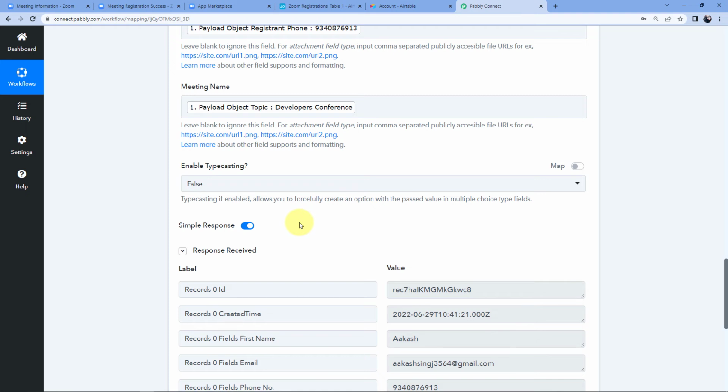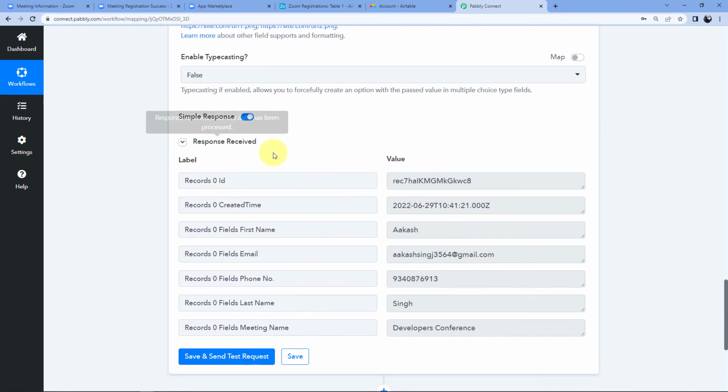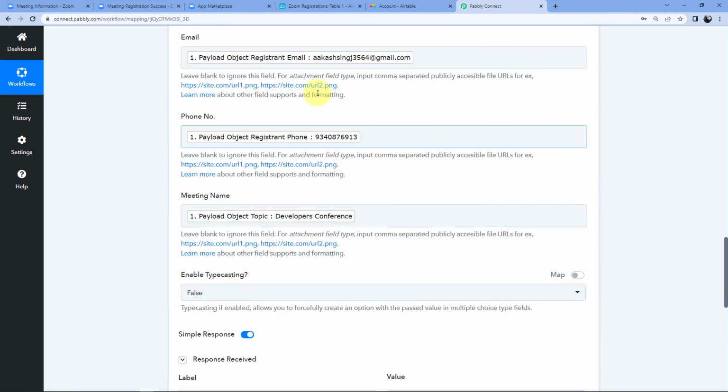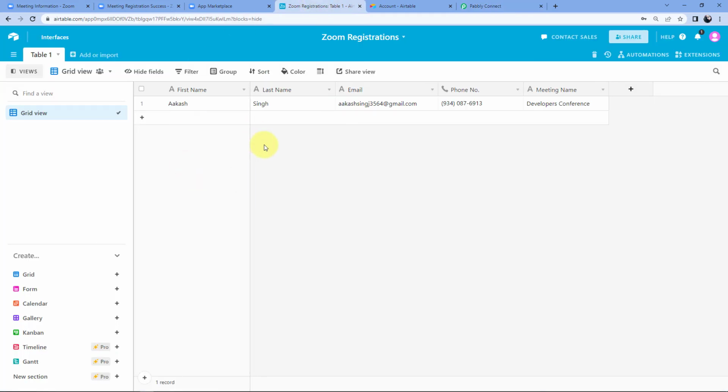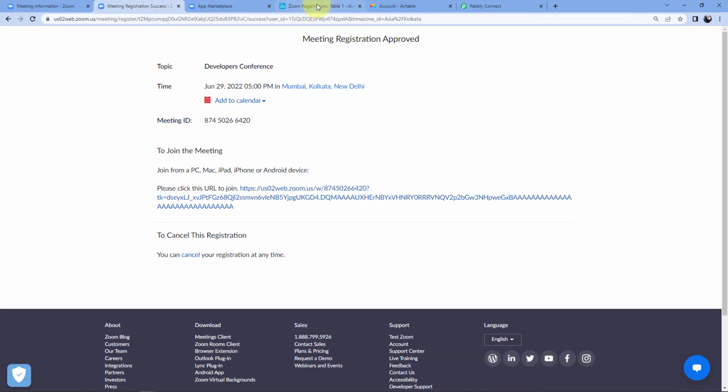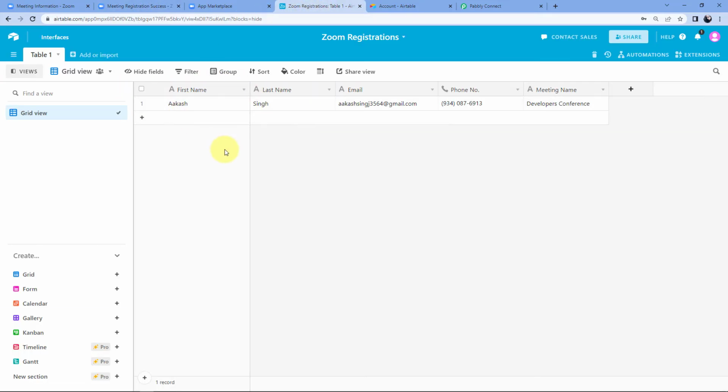After clicking on save and send test request, we can see that we have received a response over here. This response seems to be a positive response to us. It shows that the data which we have mapped is now successfully added as a record in our Airtable database. So let's go back to Airtable. And yes guys, you can see that the very same person, Akash Singh, whose details we entered while registering a user in our Zoom meeting, is now successfully added in Airtable. We have the same name Akash Singh, same email address, same phone number, as well as the same meeting name in which they have registered.